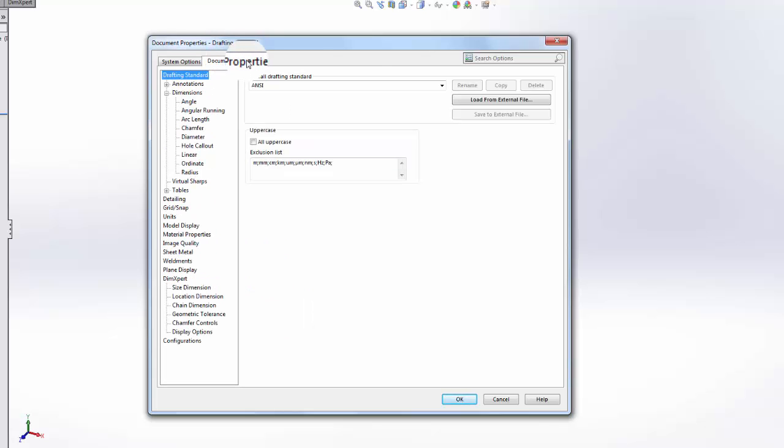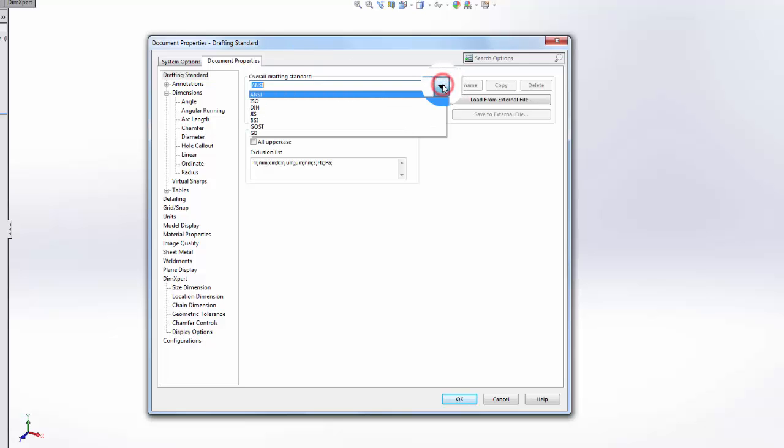But most of the time we'll go to document properties. And I have this set as a default on my system. Very often you'll see ISO as the drafting standard. I prefer ANSI. It just makes sense to me, not just because I've used it, but I've looked at it and it just makes more sense.